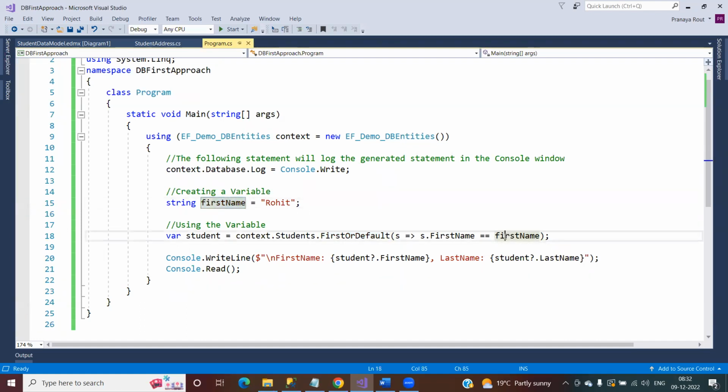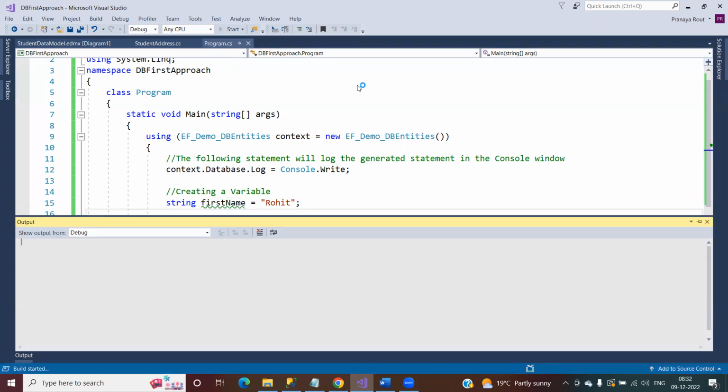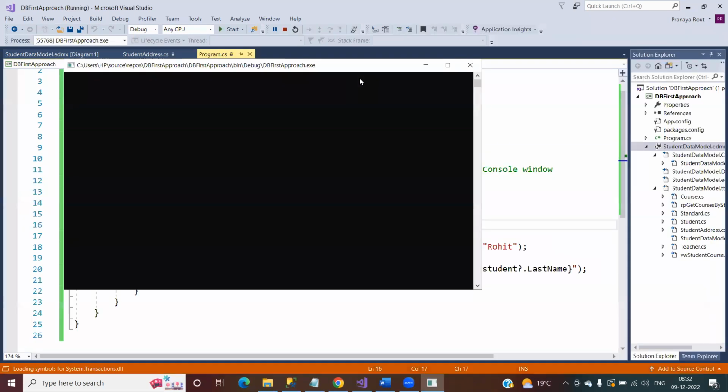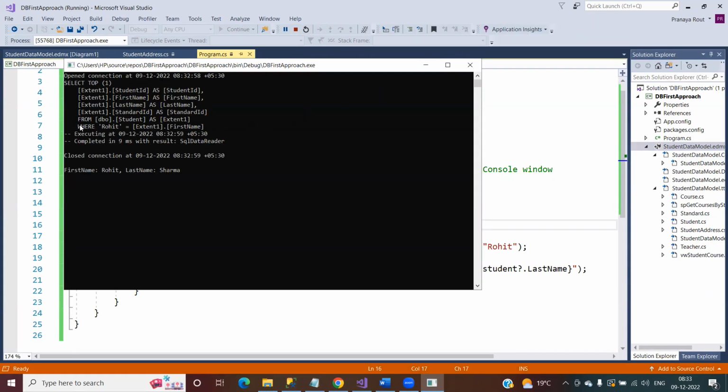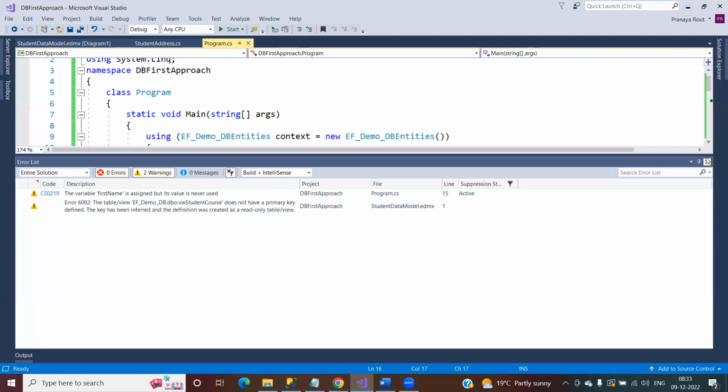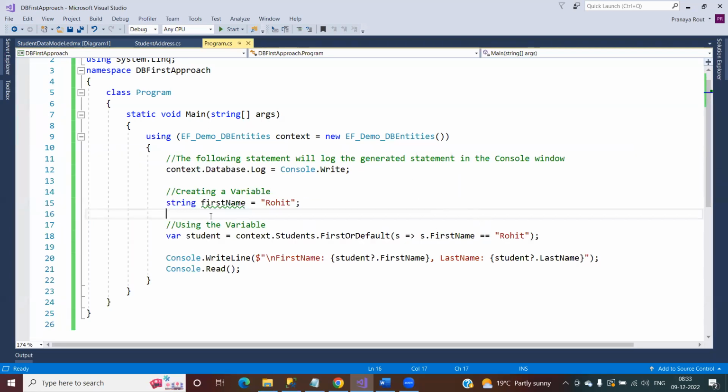If you are hard coding the value, now let me show you this thing also, and see what statement it is going to generate. So you can see it is directly using Rohit. So it is not using the parameterized query. Based on the way you are specifying the value, it might generate the plain TSQL statement or it might generate the parameterized query. Clear?